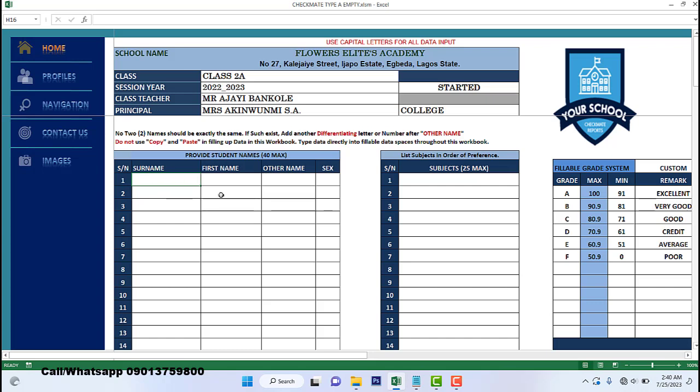Now when you start to enter the names, I'm going to show you. Maybe the surname Daniels. You can see it's telling you to provide the first name. So the first name is very important. What is important is the surname, first name, and the gender. Other name is not as important.